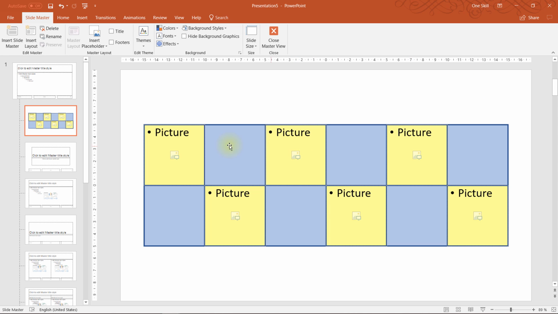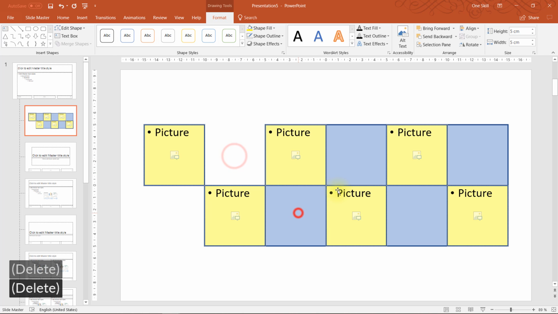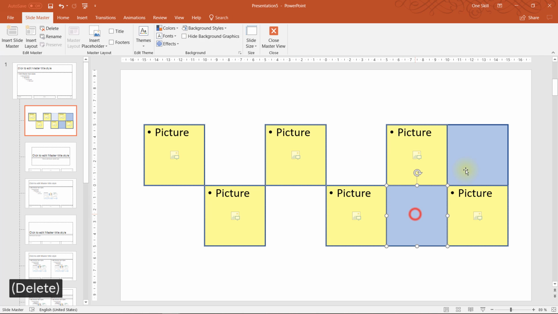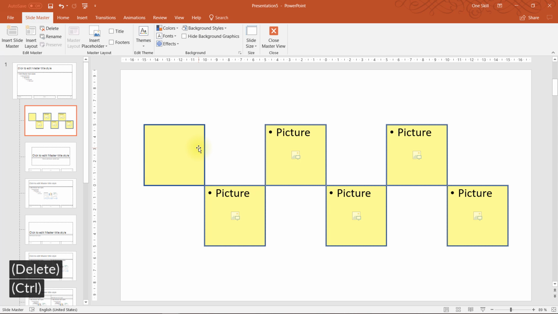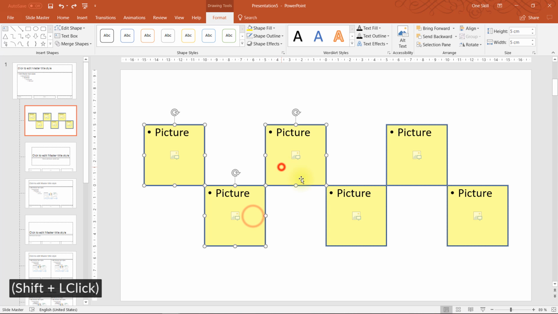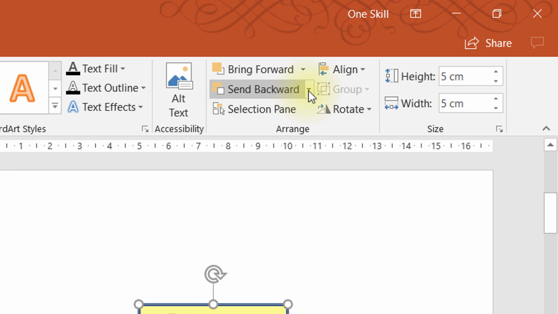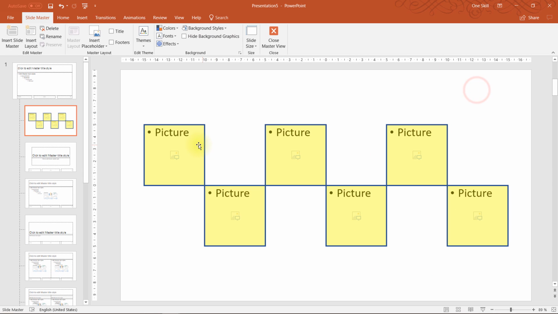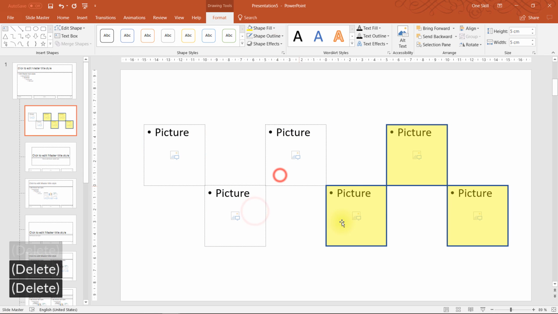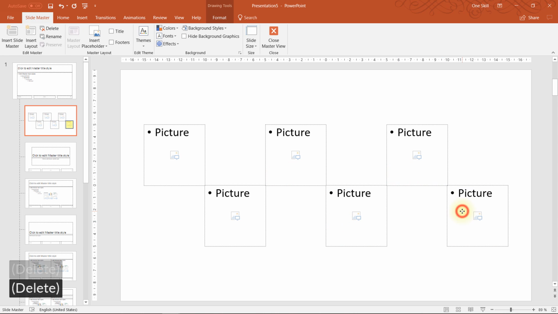Okay, so now we are completed with the image placeholders and we can delete rectangles because we will edit them in the normal view, not in the slide master. And to delete these yellow rectangles, we first have to select all of the image placeholders and send them to back because now they're on top, so send them to back. Okay, and now we can delete these yellow rectangles. Beautiful. So now we have our slide layout completed. We close the slide master view.